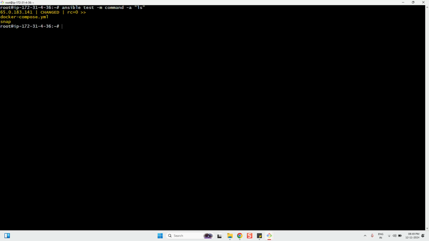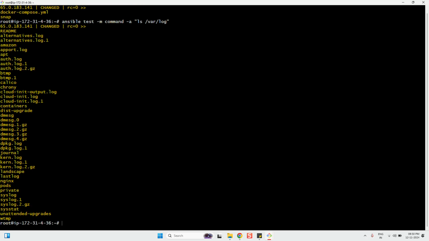It's executed in /root. We can use something like /var/log. It will execute, obviously. There is one more module called shell. Let's try that. Shell also executes the same thing. I mean, it will execute Linux commands.